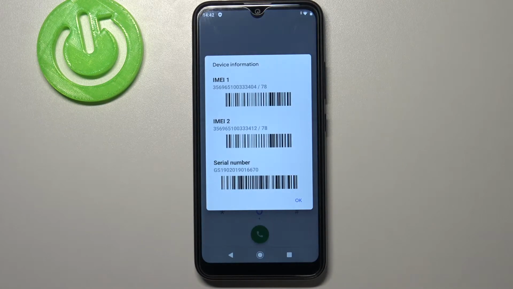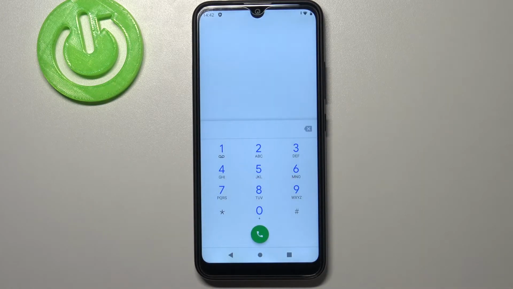*#06#. And as you can see, the device information just pops out, and here we can check both IMEI numbers and also a serial number attached to this device. Let me tap on OK and let me show you another code which will open the Diagnostics.